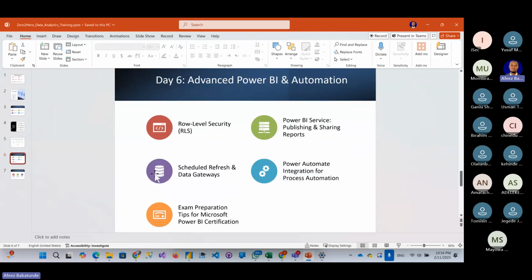And by tomorrow, we'll talk about row level security, Power BI service publishing and sharing of reports, scheduled refresh, and data gateway, Power Automate integration for Power BI. And then how you can prepare for Microsoft exam certification, if probably you are ready. So Power Automate integration is another thing entirely: how you can integrate automation with your Power BI. And this exam preparation is very, very important.